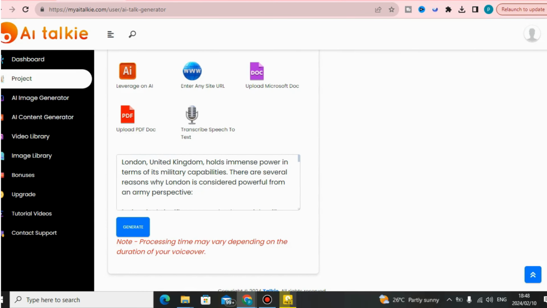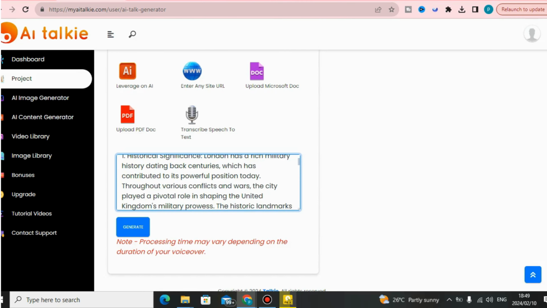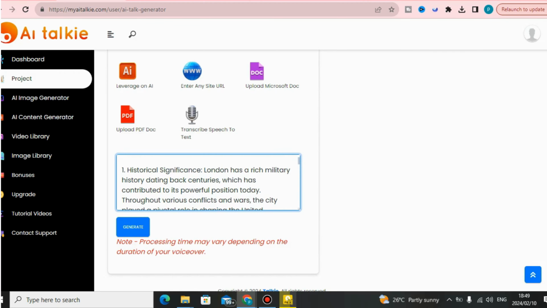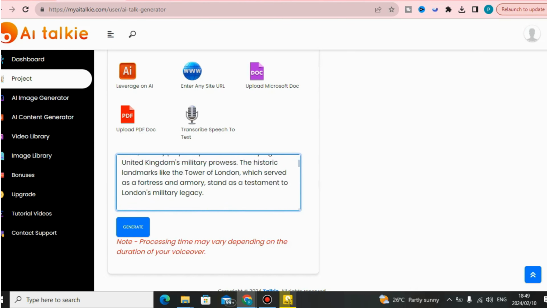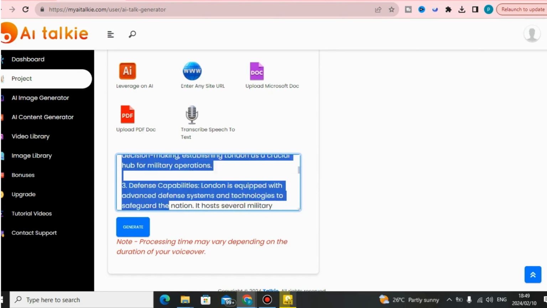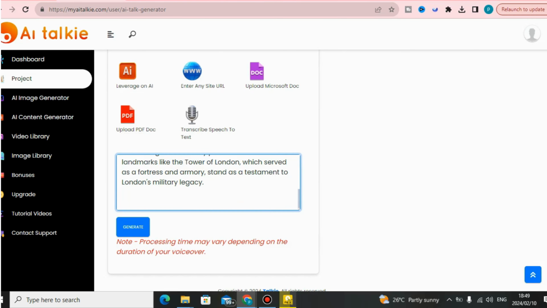You can see that it is done, guys, okay. I'm just gonna click here to view it. This is the script that was generated by this AI tool. What I'm gonna do is delete here. I don't want to use these numbers. I'm just gonna delete some parts here, okay. Then I'm just gonna click here to submit.